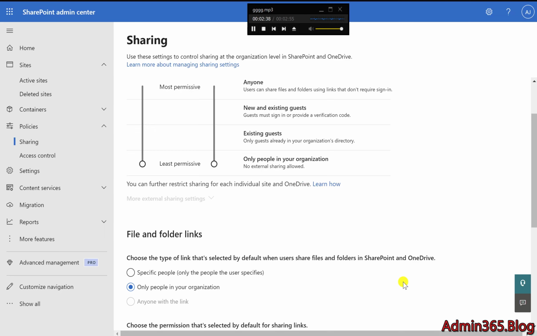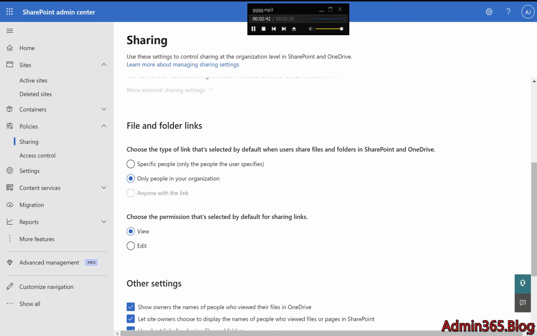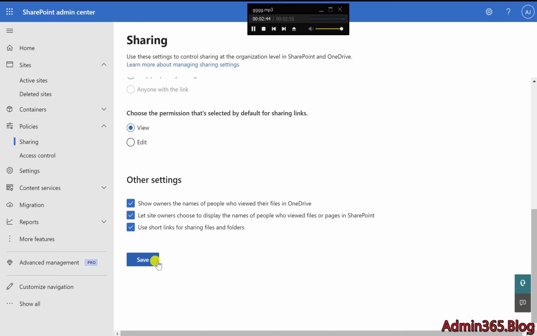Now that you've configured sharing settings for SharePoint and OneDrive, your next step is to manage external access settings in the Microsoft Teams Admin Center. By following these simple steps, you can safeguard your organization's content while enabling secure collaboration with external partners and clients.